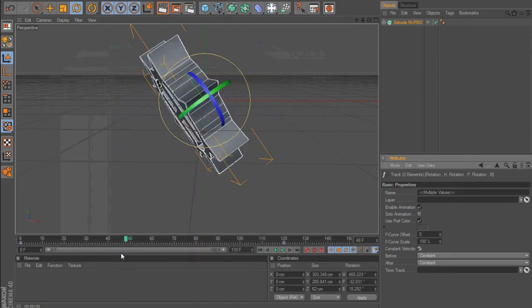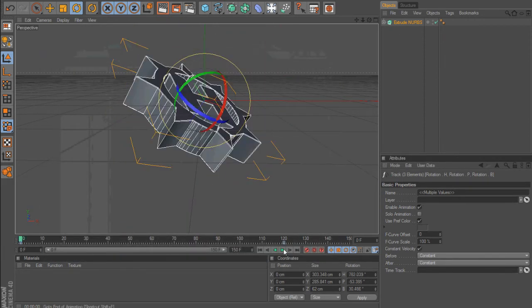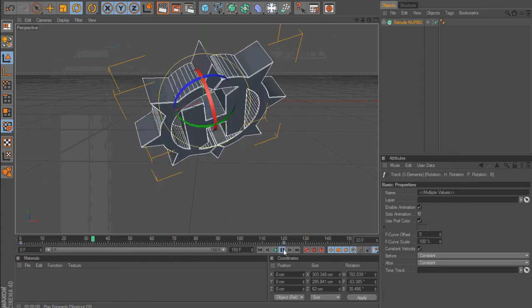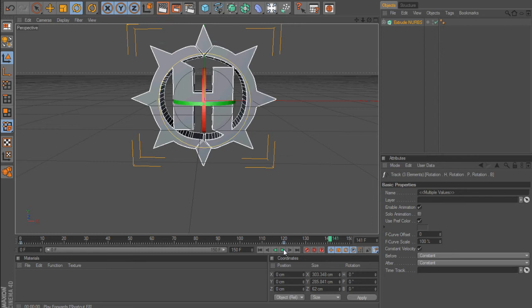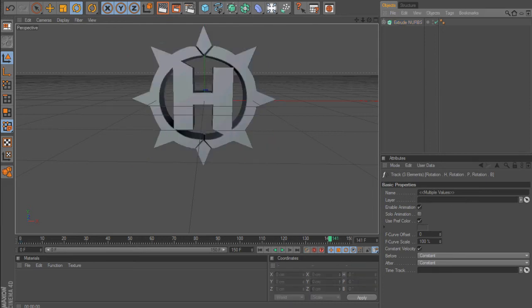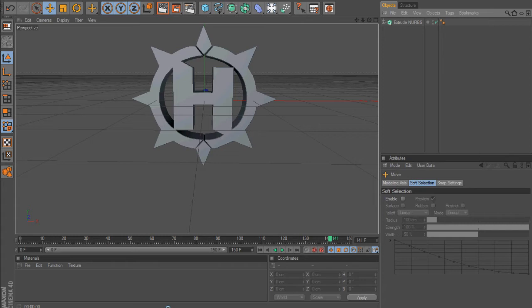And this basically means that it's just going to rotate in a linear fashion. So I think that should work. Yeah, as you can see, it rotates in a linear fashion rather than starting off slow and going fast in the middle and then ending slow. So you just want to go onto your timeline, click constant velocity. That's generally how I do it.